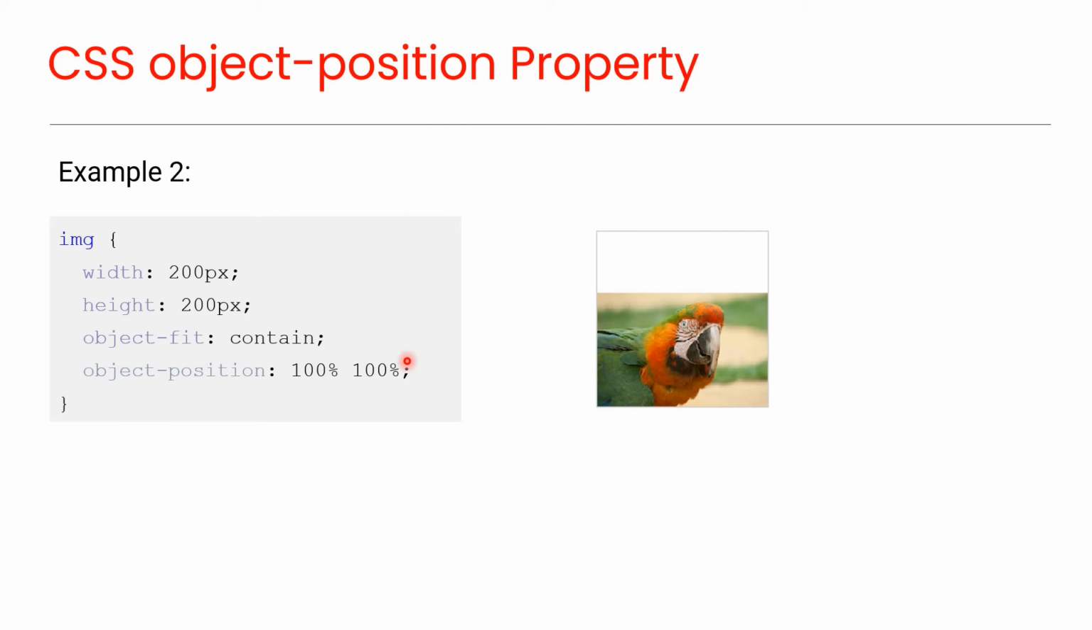Similarly, in this example, we are using the object-position property to move the image to the bottom right of the container, as shown in this preview. The first value defines position from left to right, where 100% is right, and the second value defines position from top to bottom, where 100% is bottom.